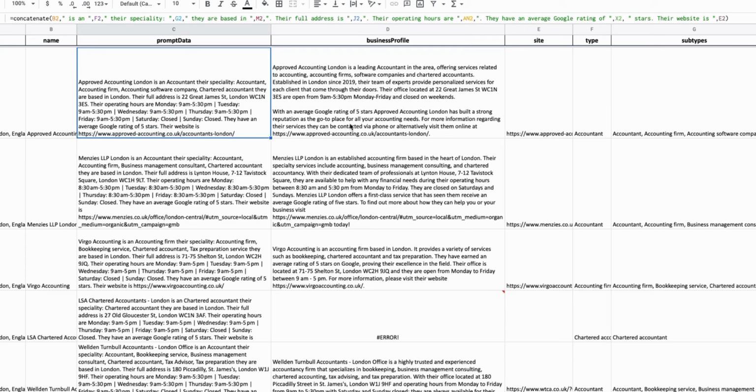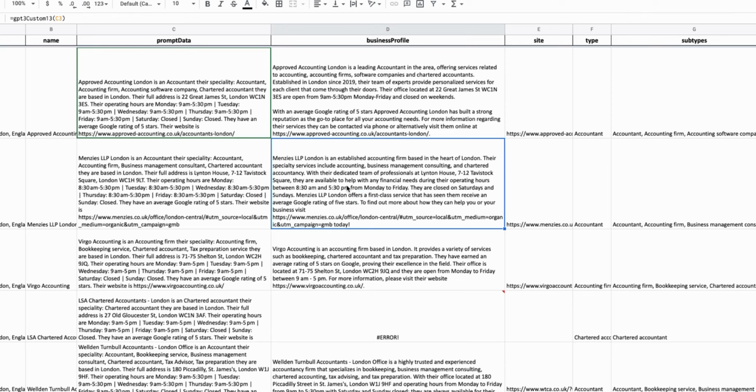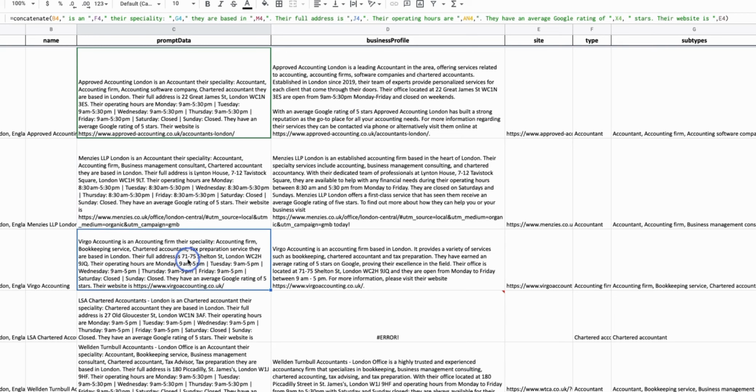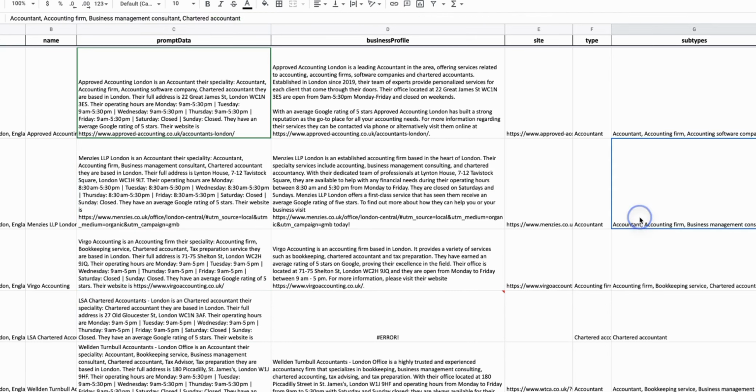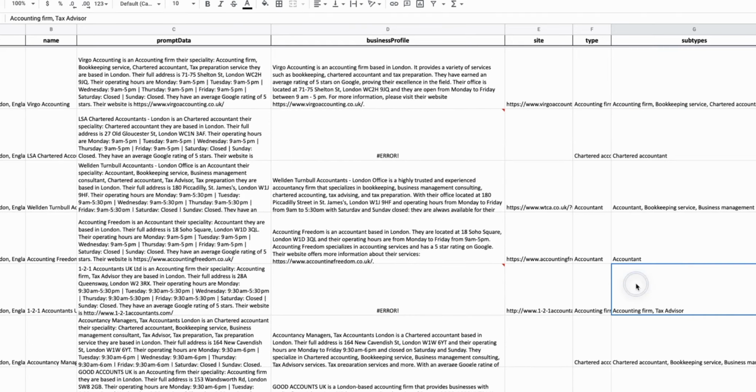With an average Google rating of 5 stars, Approved Accounting London has built a strong reputation as a go-to place for all your accounting needs. See, that's what Concatenate can't do. And then again, we're going to have a completely unique profile. It's not going to be anything like the one above, but it's got the data, exactly the same data. But because we're using GPT-3, it's going to create a unique profile. And it's going to take into consideration, again, things like the specific subtypes that it's mentioned here.